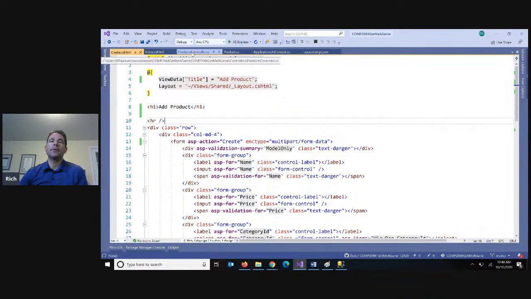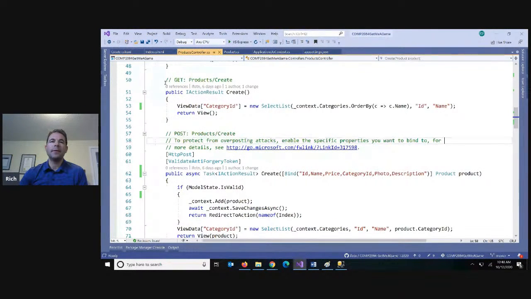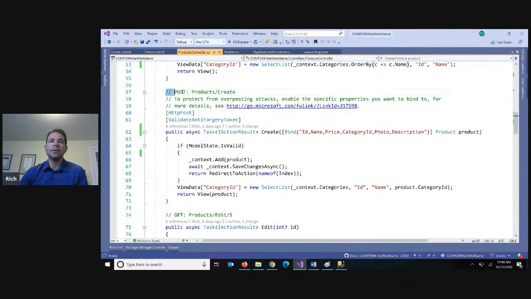Then we want to go to our products controller, and you'll see we have two versions of the create method. We have a get that we've already modified. This is the method that loads our empty create page. We modified it by adding some sorting to our category dropdown in the last video. This time we're concerned with our post method. This is the method that processes the form post, adds a new product, and saves to our database. So we need to inject some code in here before we save.